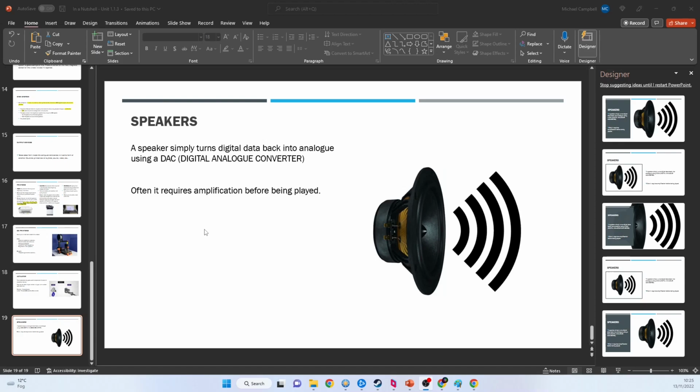Often it requires amplification before being played, but I'm not going to talk about this too long because that's what a speaker does, and you probably know that already. So there you go. Just remember that it uses a DAC. Obviously, it's the opposite of an ADC from a microphone.